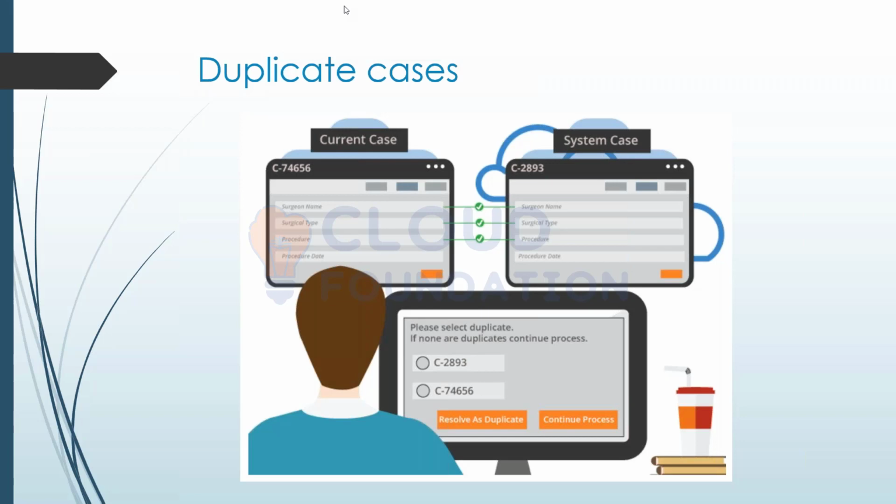The system says this might be a potential duplicate, but again, the authority lies with the person who's looking after these transactions. It's again a choice of the operator, the customer representative or whoever is working, to decide if it is really a duplicate or not. The system is not going to take any decision on its own. It will just show this might be a duplicate. But the decision lies with the customer representative or the end user, whoever is working on these transactions.